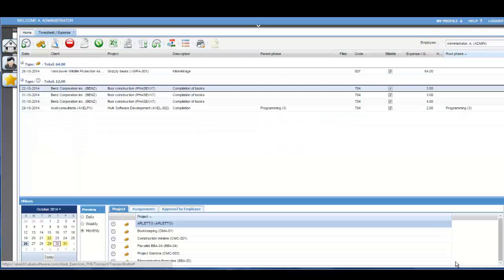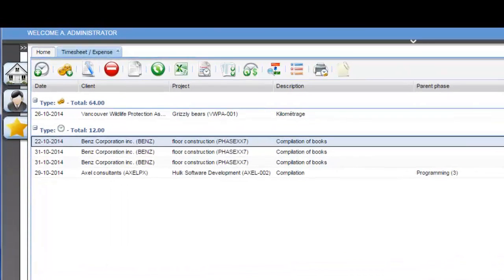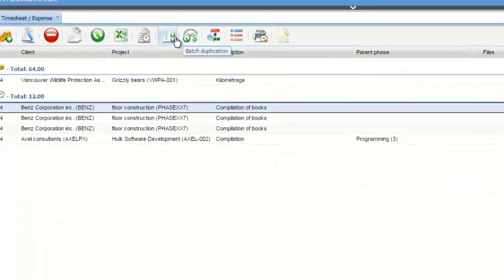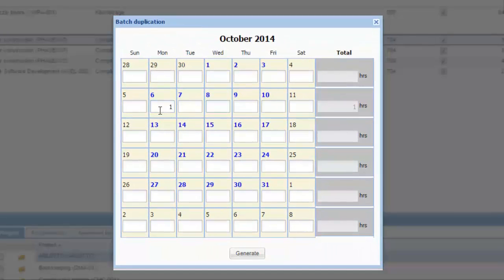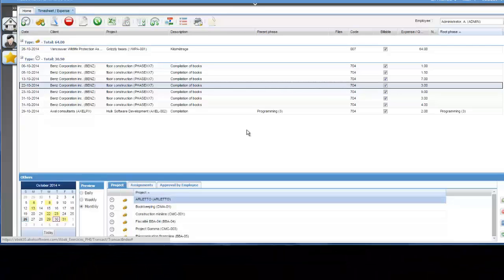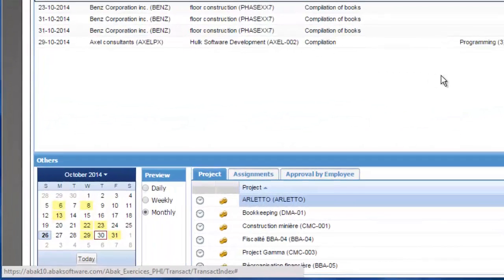To quickly duplicate timesheets for the same project and the same activity, but on different days, click Batch Duplication and simply enter the number of hours made for each day. Each number entered in the cells becomes a transaction. Two other ways to enter time are presented in the Other section below.